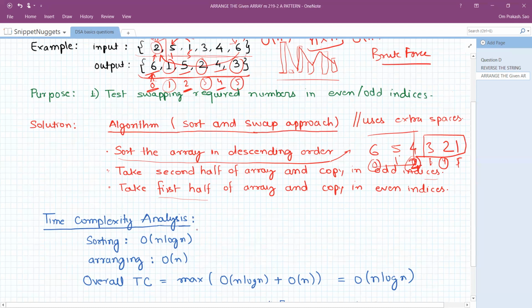Let us come to the time complexity analysis. Here, the sorting is going to take n log n time complexity, because internally the sorting uses quick sort or maybe merge sort. And arranging will take O of n time. Why? Because we are basically copying the half array into some of the indices. So it is a linear order operation. It will take O of n. So the overall time complexity will be the maximum between these two, which is O of n log n.